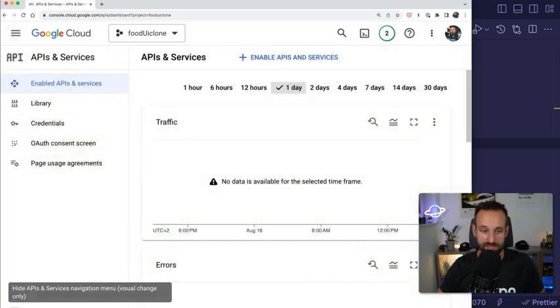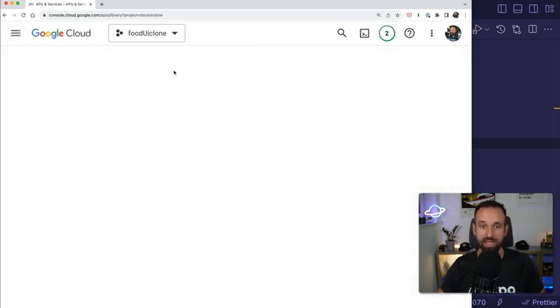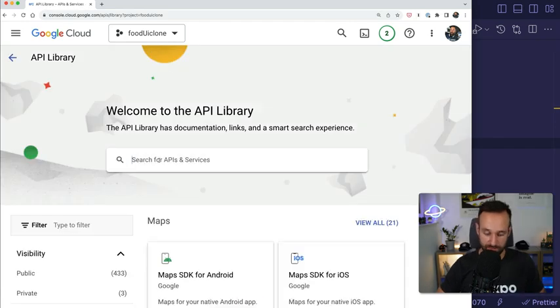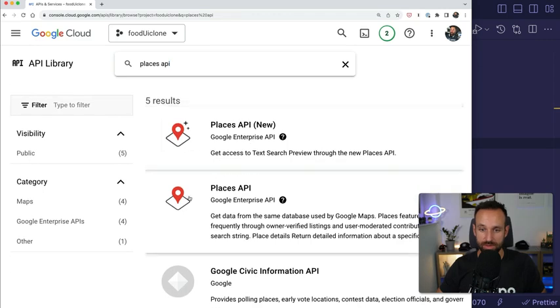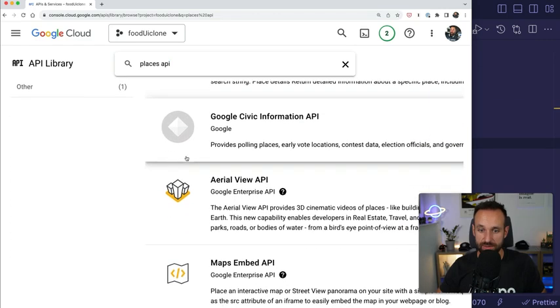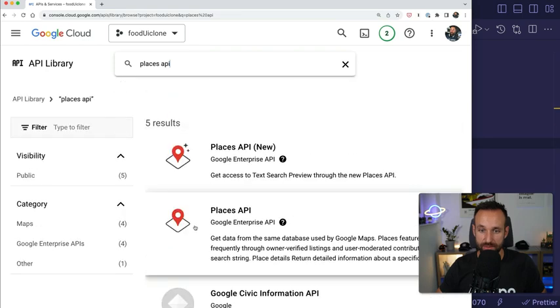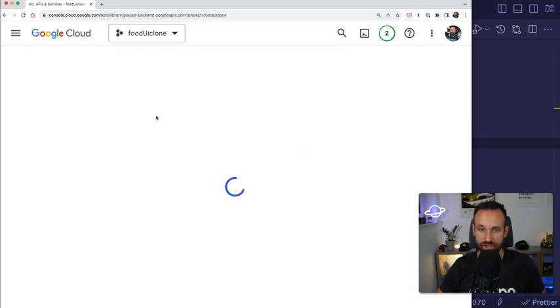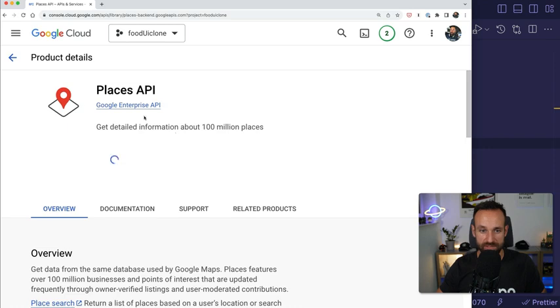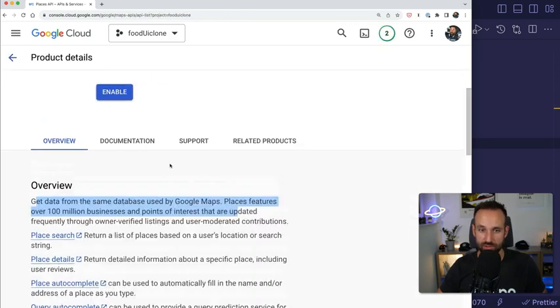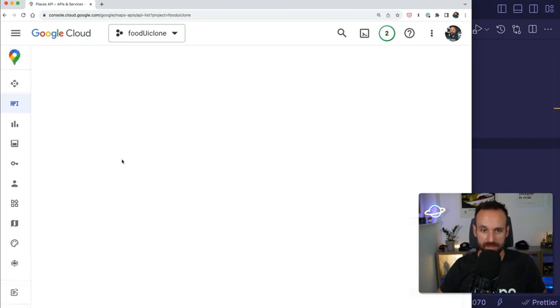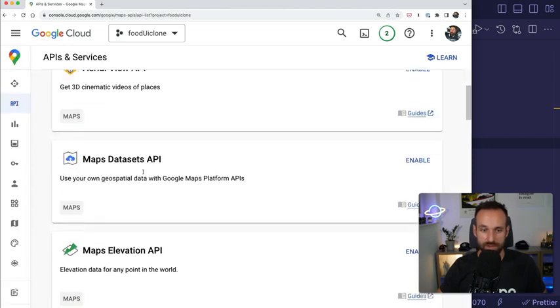How can we close this? Yeah, that's better. Enable APIs and services. I'm going with the Places API. So do we want to use the Places API new, or do we want to use the Places API? I feel like we should just use the Places API. I don't feel fancy about anything new today. So let's enable this one, which will give us information, get the data from the same database used by Google Maps.